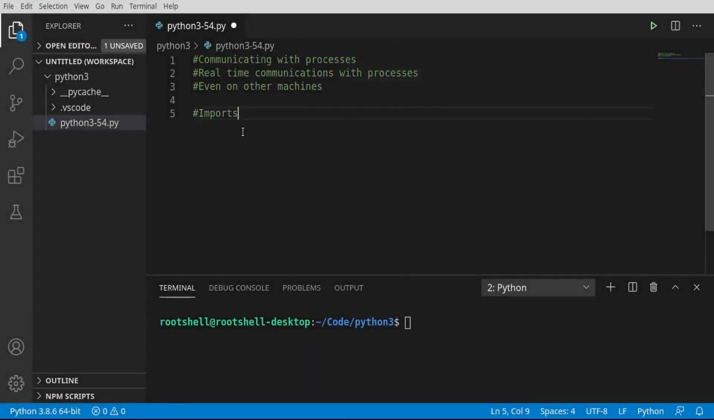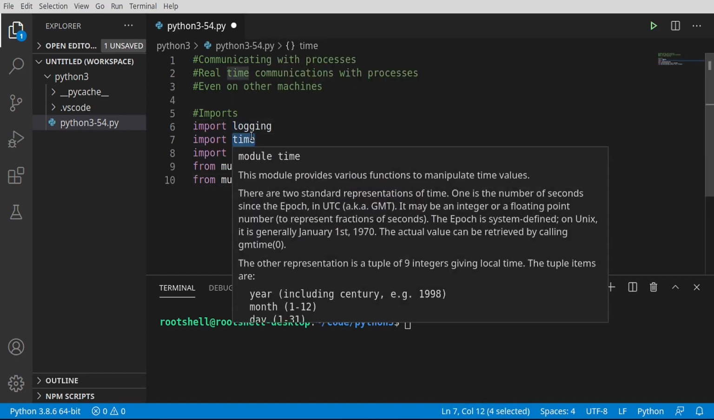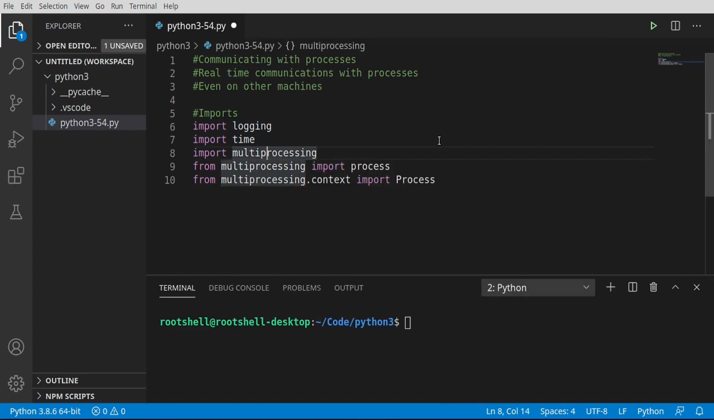Okay, the first step in any program, of course, is imports. I'm going to do a little bit of creative copy and pasting here. So we're going to import logging and time, because we want to be able to stop the current thread. Multiprocessing because, well, shockingly, we're going to be working with multiple processes. And then from multiprocessing, we want to import process, that way we can get that process name. And from multiprocessing context, we want to import the process class. We want to add one more, and I'm going to actually type this out so I can explain it.